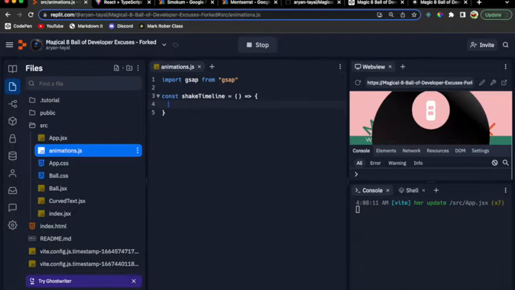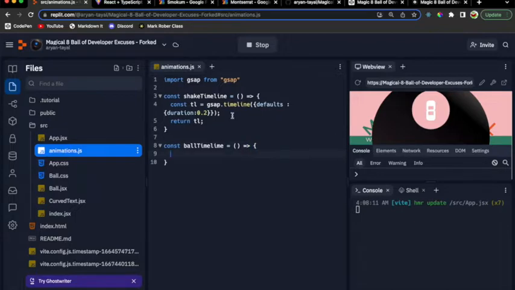Again, another arrow function. I'll create a timeline here, const tl equals gsap.timeline. This one, if you remember, it had defaults. I had set the duration to 0.2 seconds, like this, in another object, and I'll just return this timeline. Similarly, I'll create one for ball. It's a ball timeline, the one that moves the ball down and displays the code. Const tl equals gsap.timeline, and just return the timeline from the function.